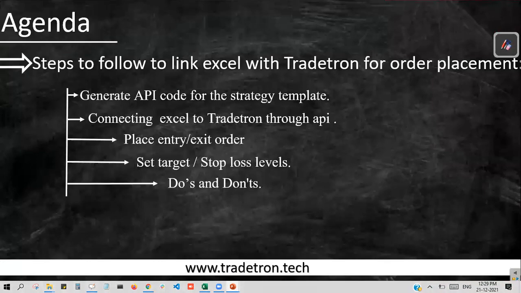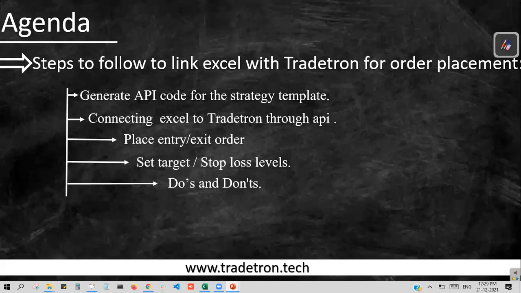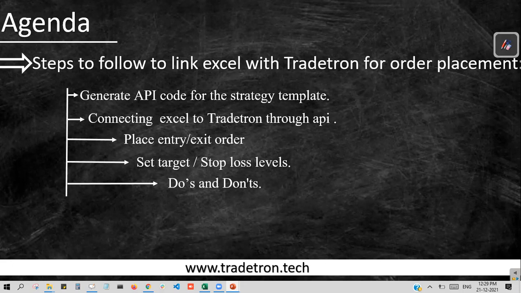In this video, we are going to place an order from Excel to Tradetron by following these steps. At first, we will generate an API code for the strategy template. Then we will place that API code in the Excel. After that, we will place an entry and exit order from that Excel sheet. Along with that, we are going to place target and stop loss for the already placed order in Tradetron.